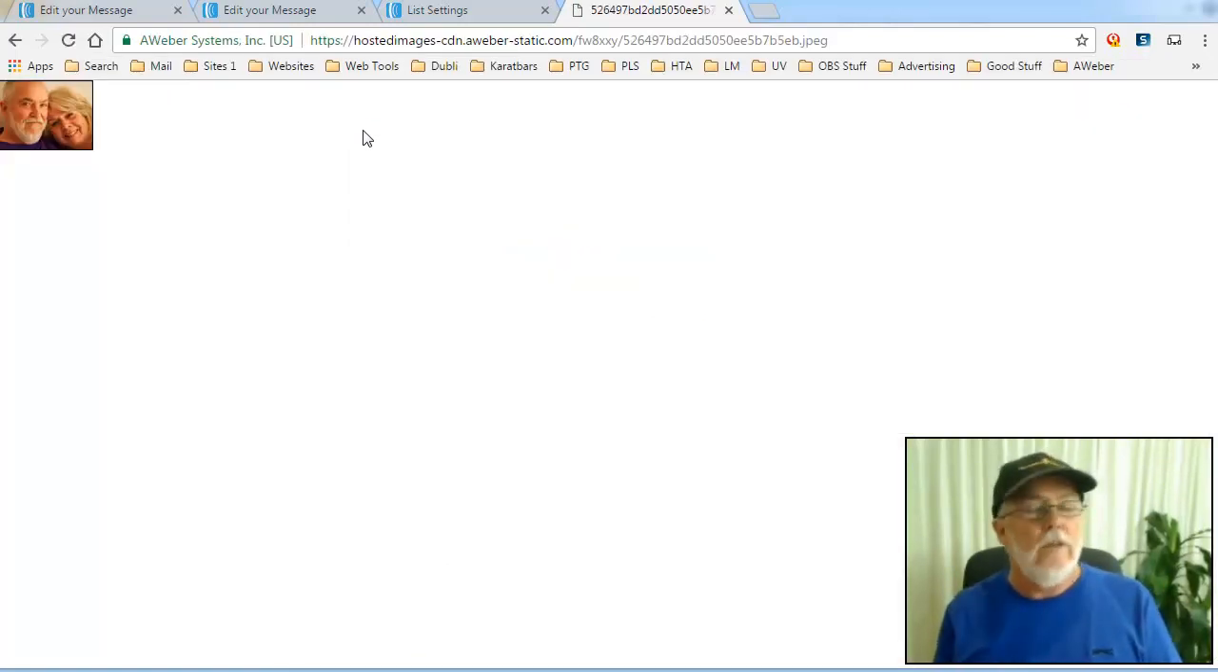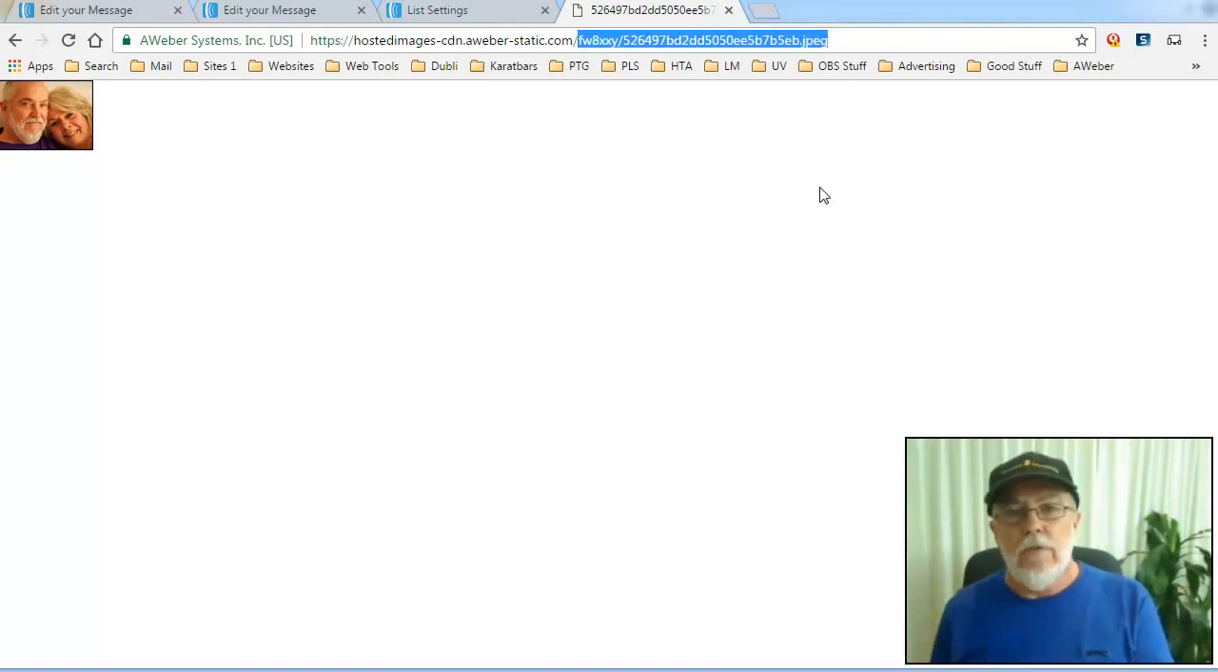If you look on the top left, you'll see my face, Wendy's smiling face. So it's proven, if you have a look at the URL, that it says hosted images, CDN, Aweber, static, blah, blah, blah, and this great long number. Well, the great long number ending in JPEG is what the image actually is. And so Aweber is hosting it for us. In other words, we've got the right address copied.